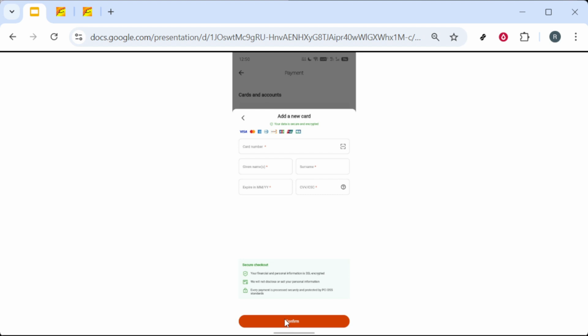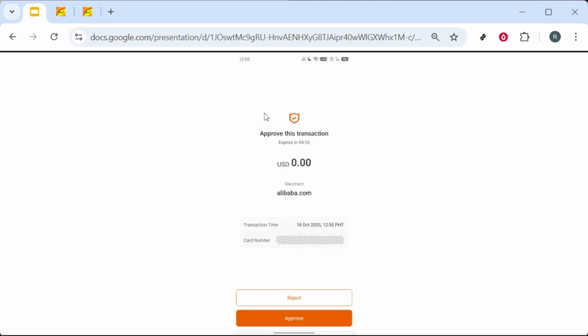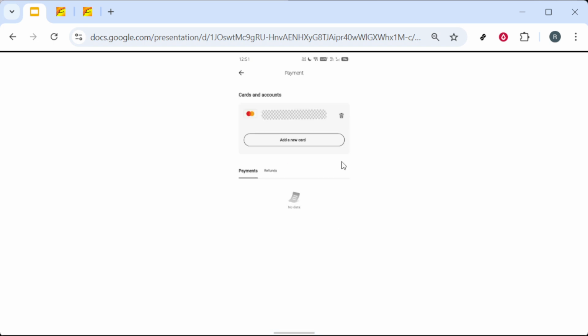At this point, many banks will trigger a quick verification. You may receive a push notification in your banking app or a one-time code to confirm it's you. Open your bank's app if prompted and approve the request or enter the code in the Alibaba app. Complete the step promptly to avoid timeouts, and don't share verification codes with anyone. After you approve the verification, return to Alibaba and tap OK to finish. You should now see your new card listed in the payment section. If it doesn't appear immediately, refresh the page or briefly return to the dashboard and come back.